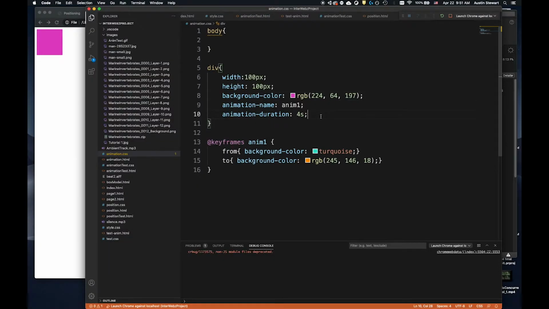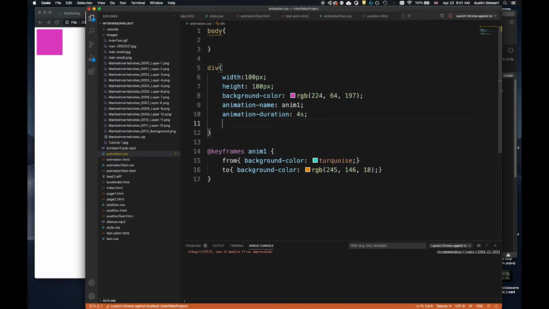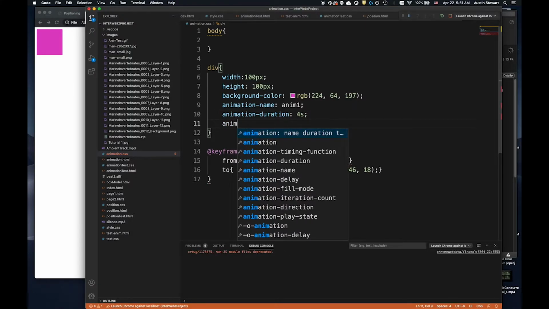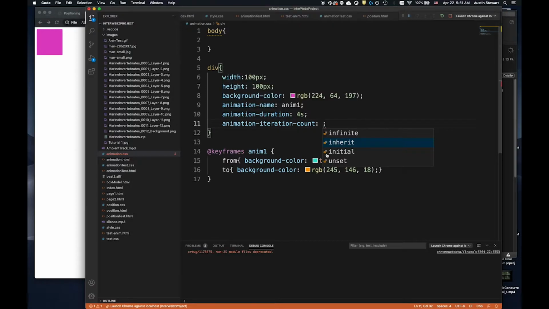Now, what if I want this to not just cycle one time, but to be continuous? Then I need to use animation-iteration-count, because this is how many times I want it to run. You can set this numerically: 3, 5, 10, 100.